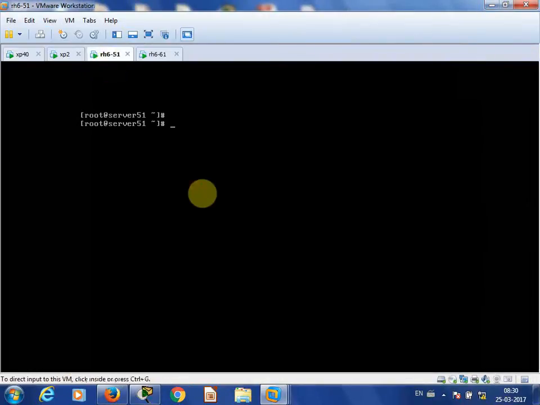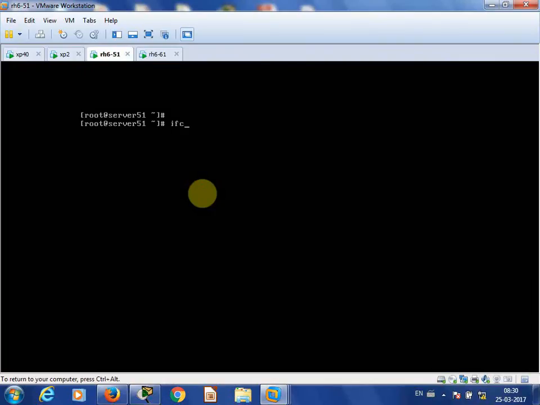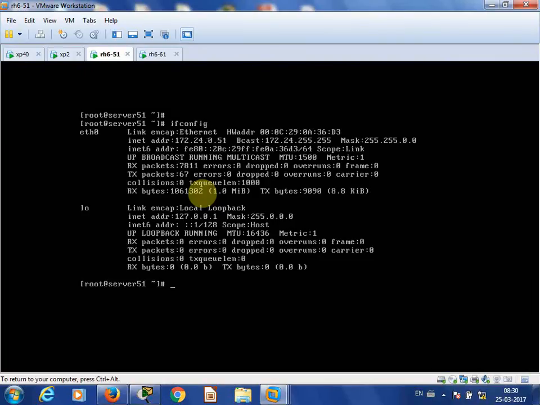So first of all, I'm moving to this. What is the command for checking the IP addresses? ifconfig. As we know, the address of our system is 172.24.0.51. eth0 is the name of the LAN card, and the host name is the name of our system, server51.example.com. And what about the DNS domain name? example.com. That means it is properly configured.